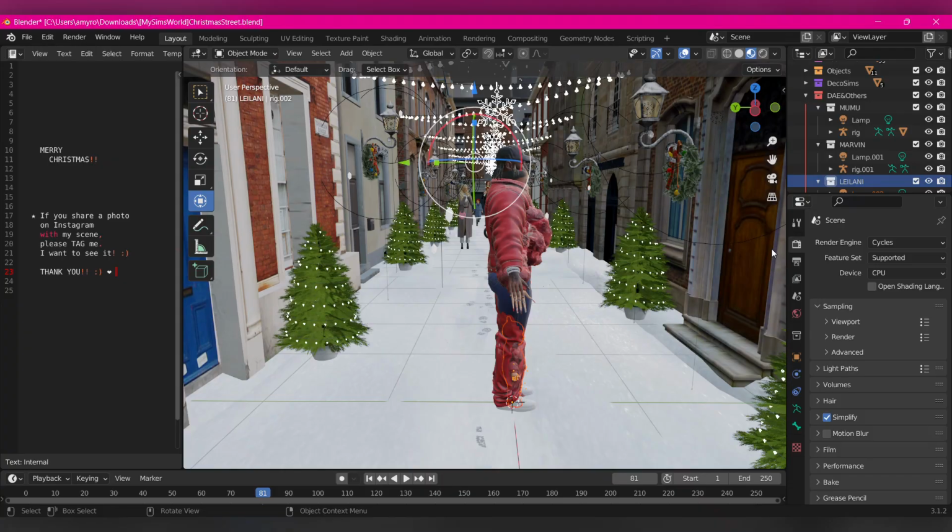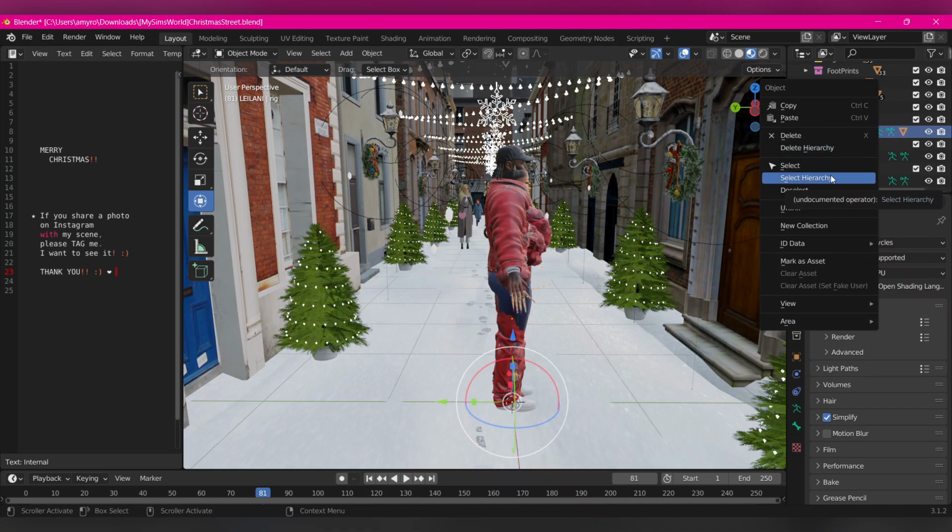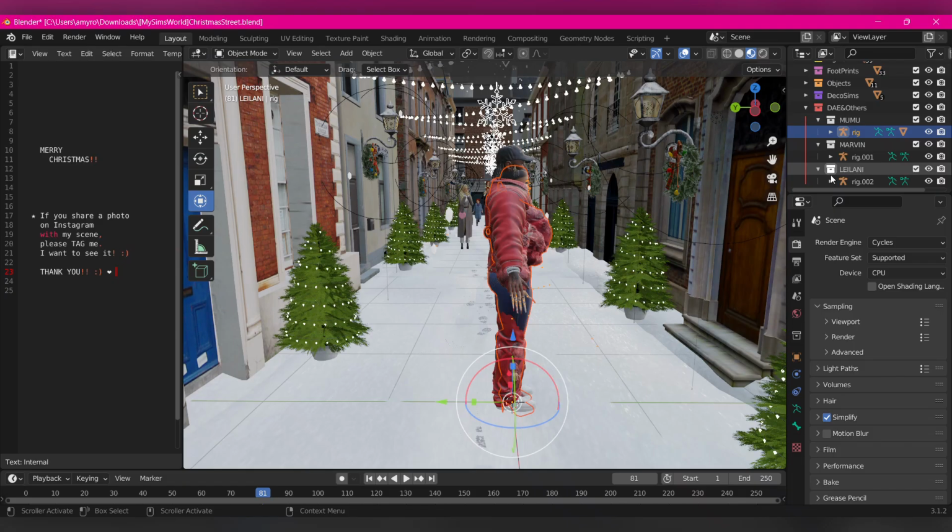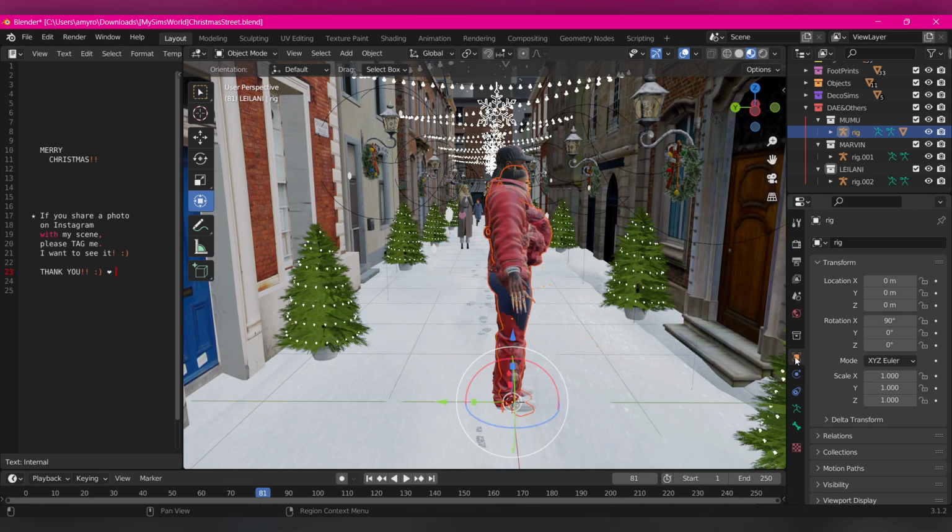I pull everybody in, I'm going to turn them around -90 degrees so they'll face the camera. How I do that is I press the rig and then I press select hierarchy, and then it selects everything, and then I just turn it how I would like to turn it, or I'll type it in on the rotation Z and type in -90 or 90.